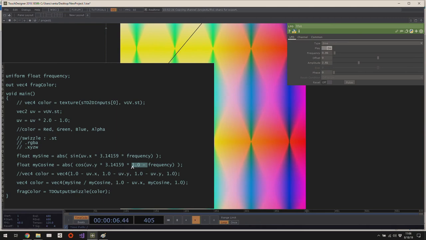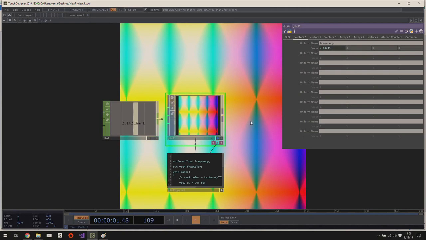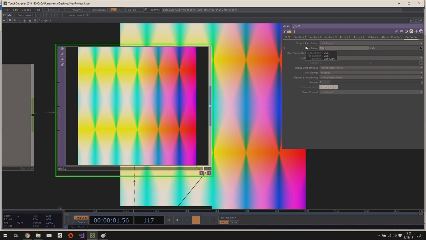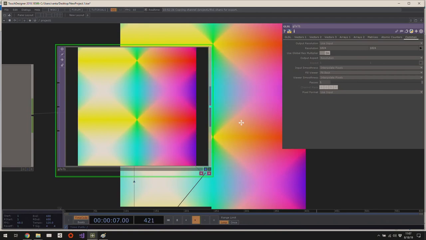and I'm starting to see artifacts. So what I'm going to do before that is select my top, and in common, I'm going to change the resolution. It's very low. So I'm going to make it 1K, 1024 by 1024. That looks a little bit crispier.